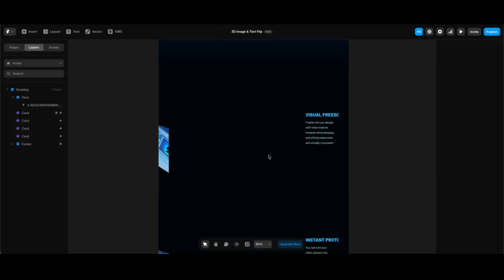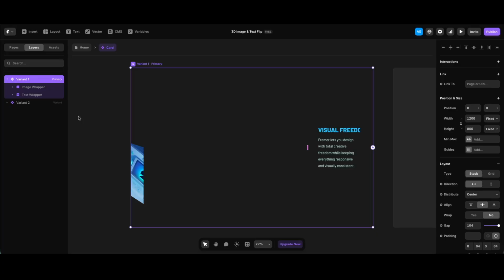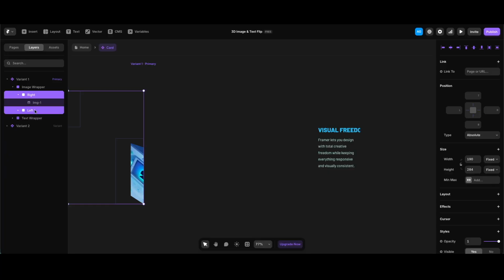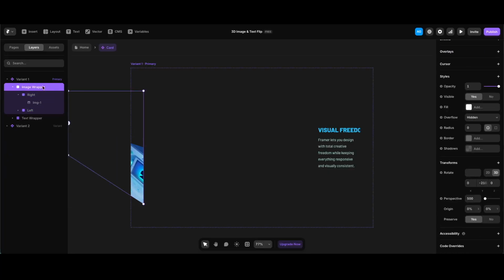Let's check our card component first. You can see it has two wrappers, one for image, one for the text. The image wrapper frame contains left and right images. Basically, we are using a copy of the same image for the other part. You can see width of the right and left frames is 190, which is half of the full image width, 380. And image wrapper has Y rotation, perspective, origin, and preserve 3D properties assigned.